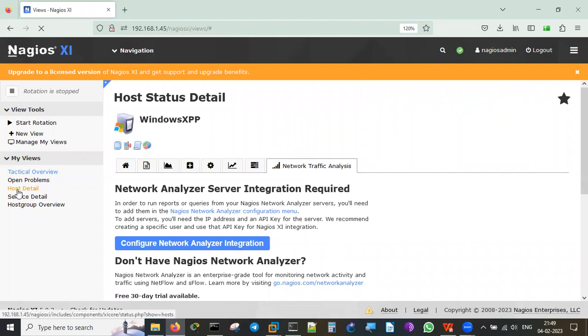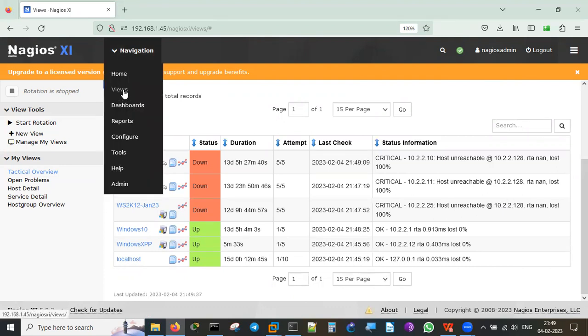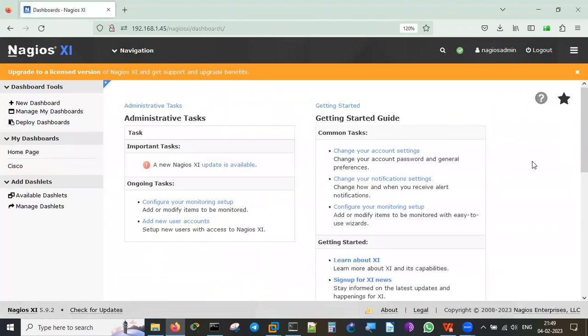So let me go back to the host detail. Currently how many hosts are running? Windows 10 and Windows 11, sorry, Windows XP and the localhost. So this is about how you monitor. It's a very basic thing which I'm showing here. It's not heavy because there are not many parameters which I'm monitoring on the Windows 10 and XP. If it's a Windows server, we can do all. Windows server, I just need to start. When I start the Windows server, then I'll be able to see all that. Let's see. Before that, we will go to the views. We are already in the views, dashboards, reports, tools we can go for. Dashboards, we can come here and add whichever dashboards we like.